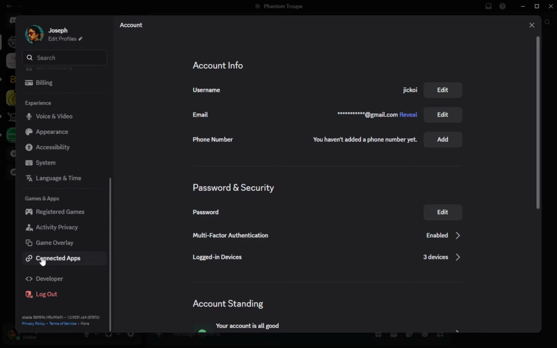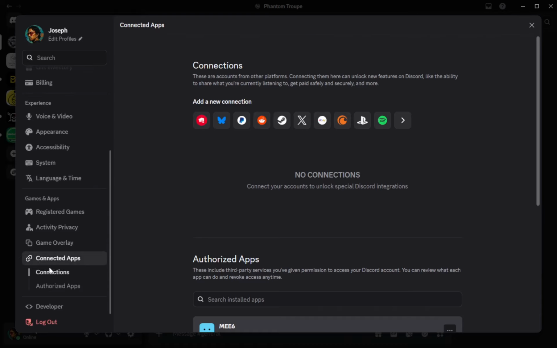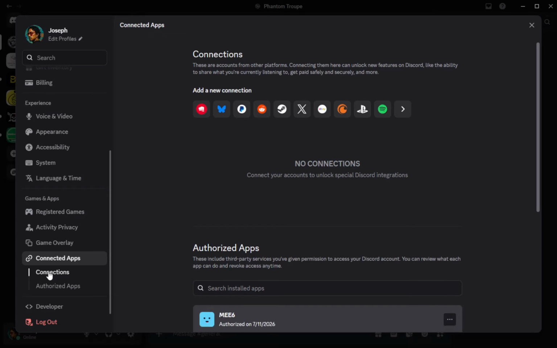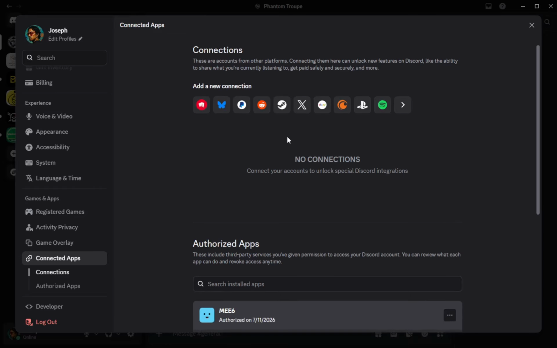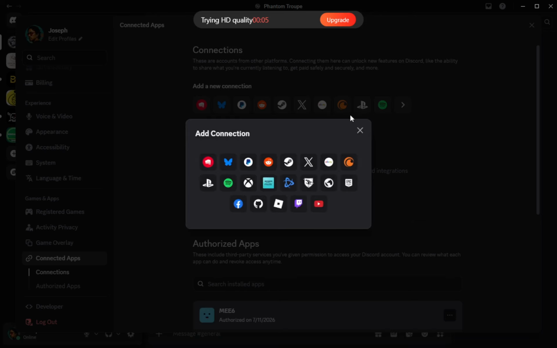From there, select Connections. This section is where Discord links to other apps. You should see several icons, such as social platforms and game services, even if nothing is connected yet. Next up, choose Spotify. On most devices, you will see a Spotify logo among the connection options. Click or tap that logo.